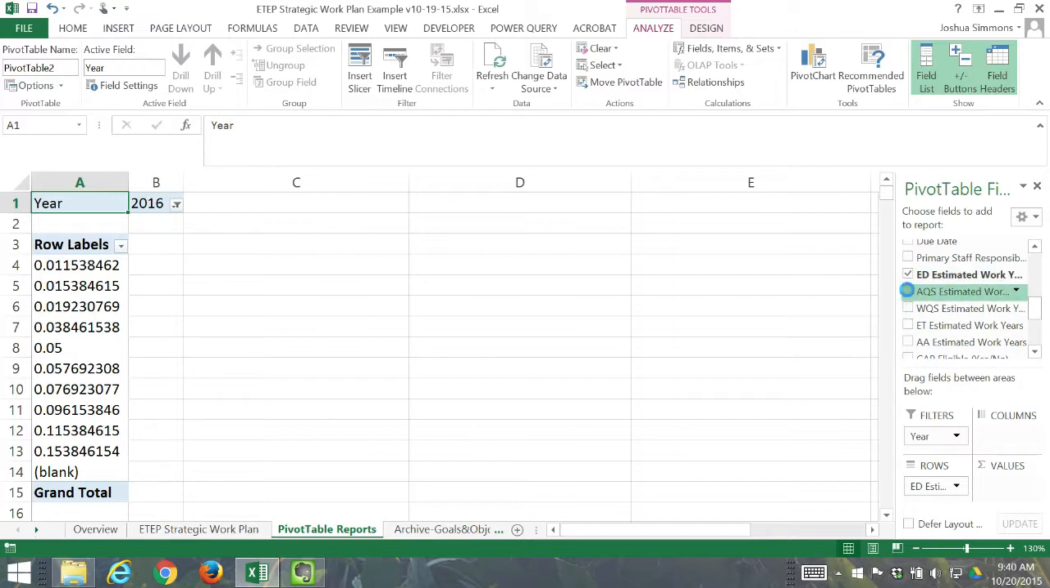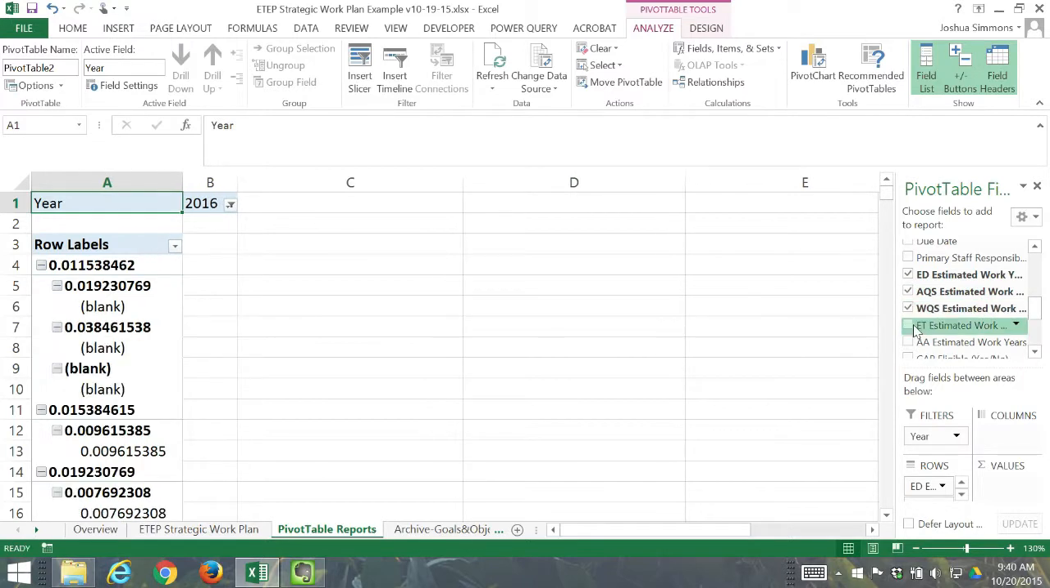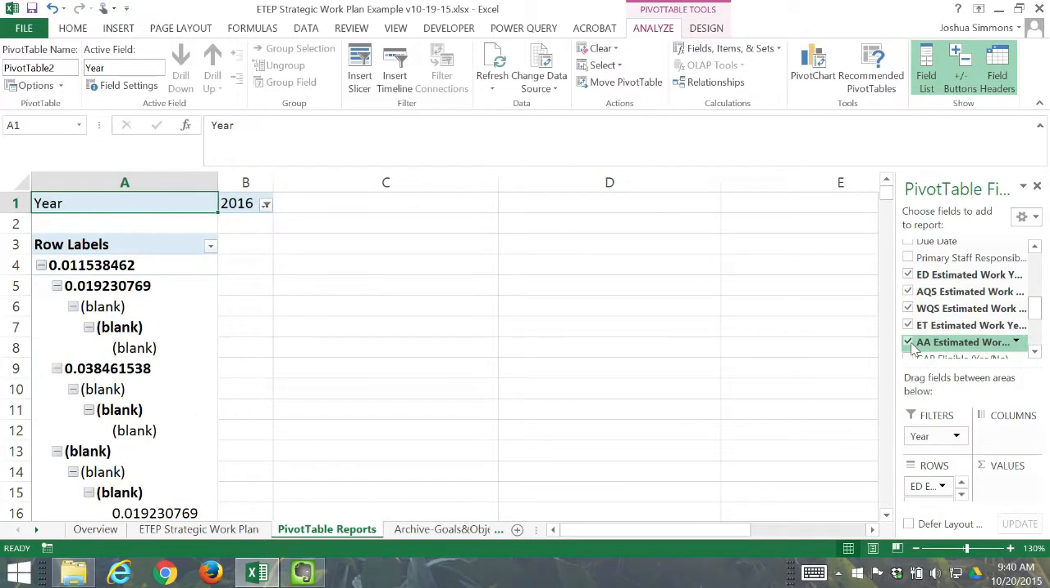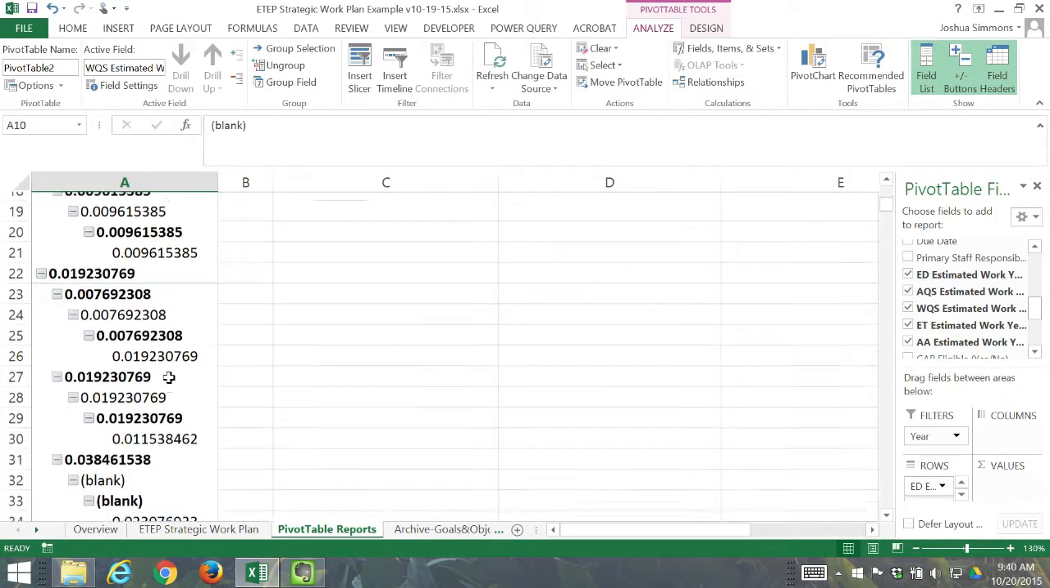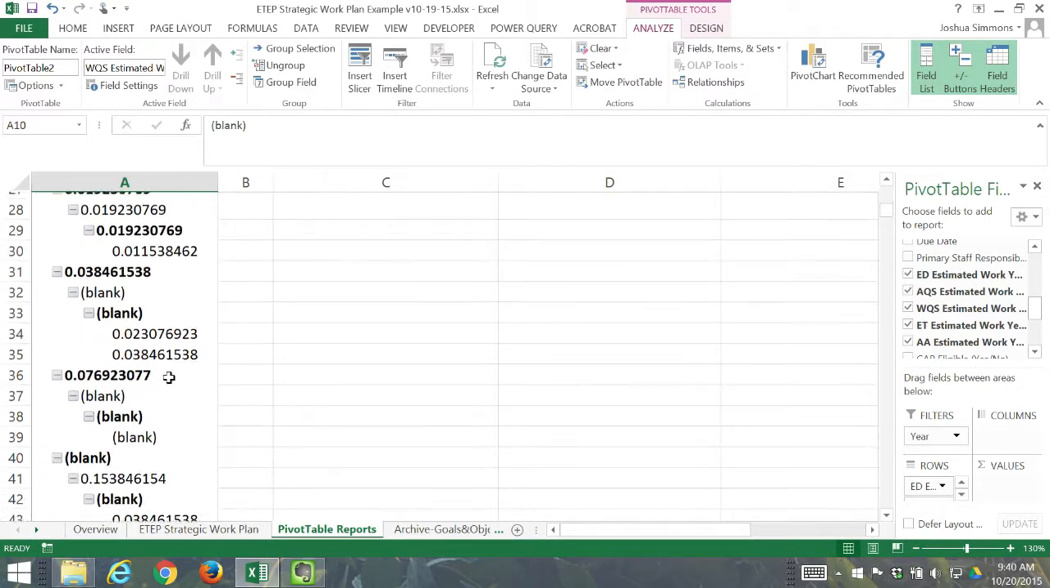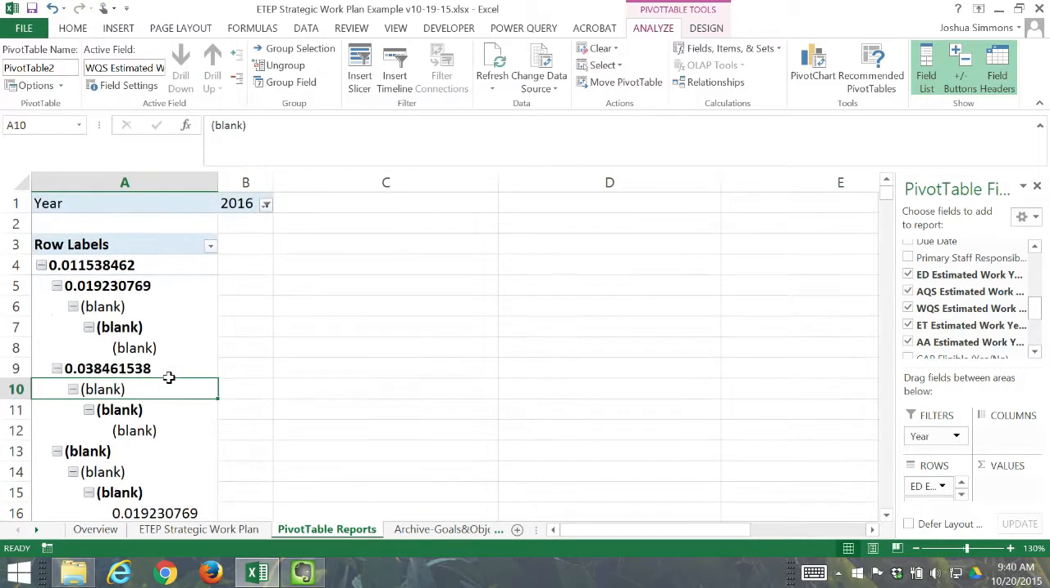We're going to click Air Quality Specialist for estimated work years, Water Quality Specialist, Environmental Technician, and Administrative Assistant. So now we have all the data in the table, but this doesn't really look right. So we need to do a little more manipulation of this data to show it the way that we want to show it. So when we clicked on it, by default, it put it into the rows.